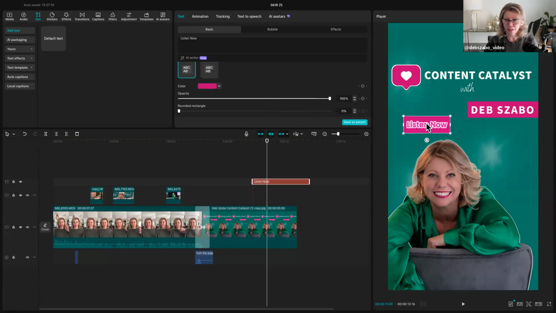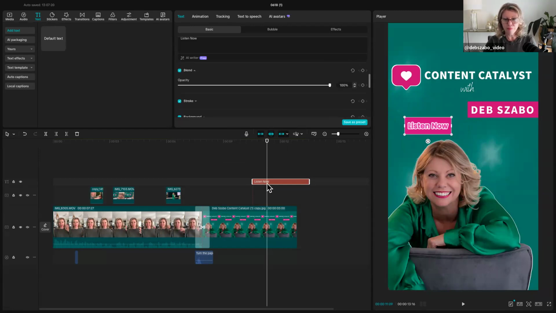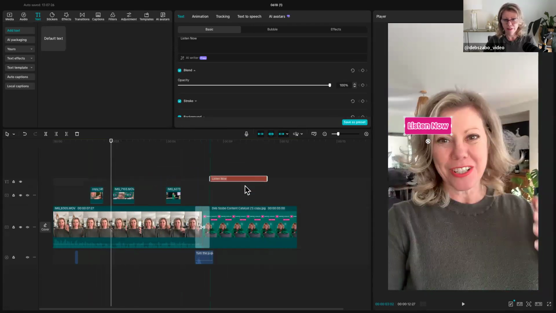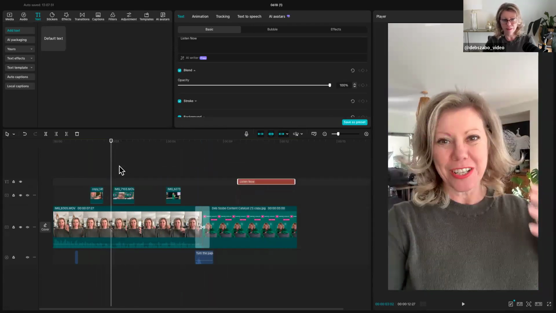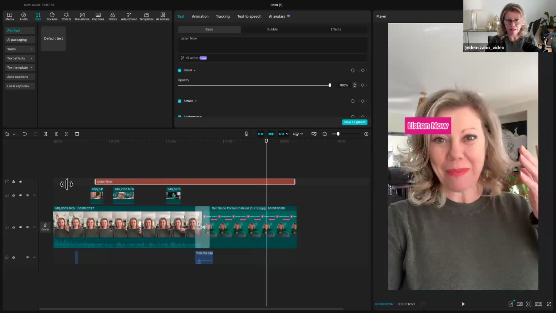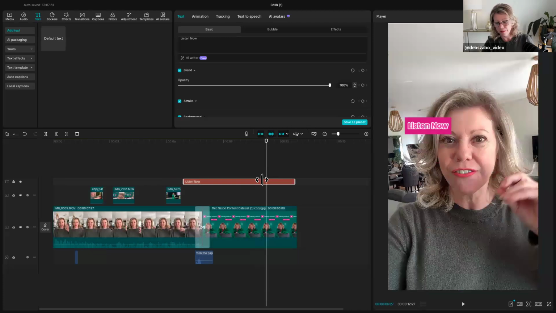And I want to put it over here. Now, that is going to go wherever. So if I drag that over to here, it's going to be on that part of the timeline. If I drag it over to here, it's going to come over on that part of the timeline. I can stretch it out, or I can shrink it back in.